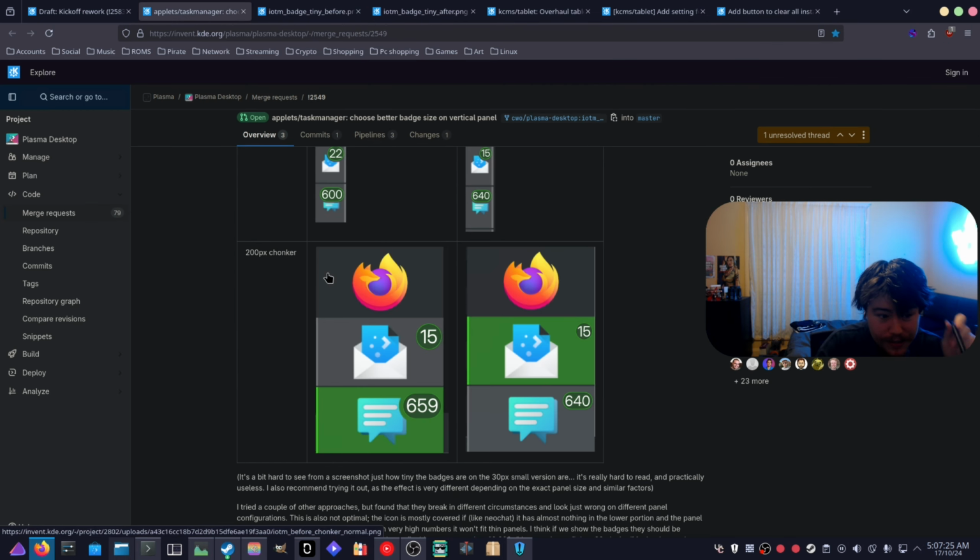So if we look at the bigger one, like the 200 pixel chunker, we can see that it's changed a little bit. On the right is the new one, on the left is the old one, and it's just a bit spaced out, a bit better. So it just looks a little bit cleaner.